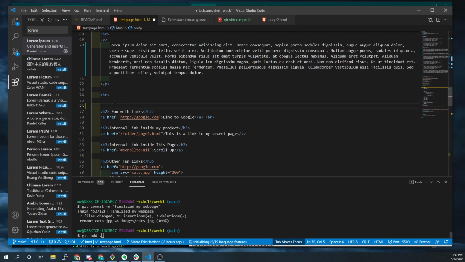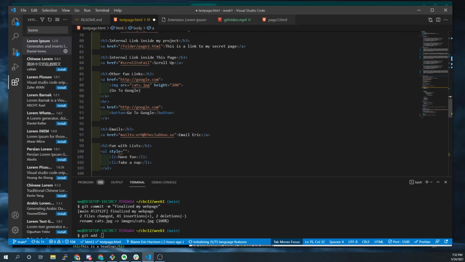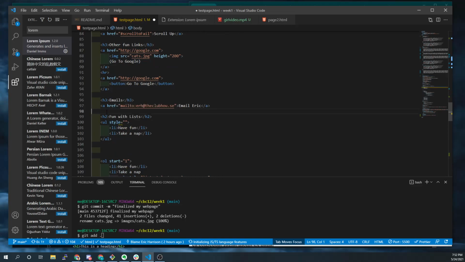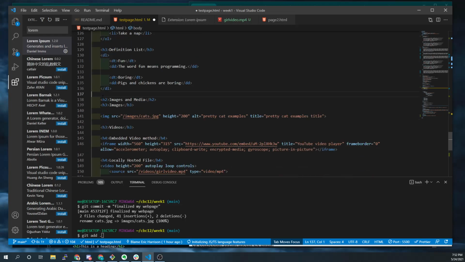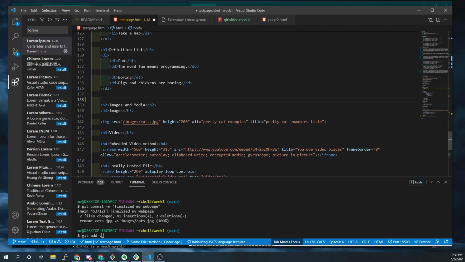So we're going to do a name equals fun with links, right? And then we're going to do fun with lists. So same idea. A name equals fun with lists, right? And we'll say a name equals images and media, right? So we've defined a bunch of spots that we want to be able to jump to quickly.